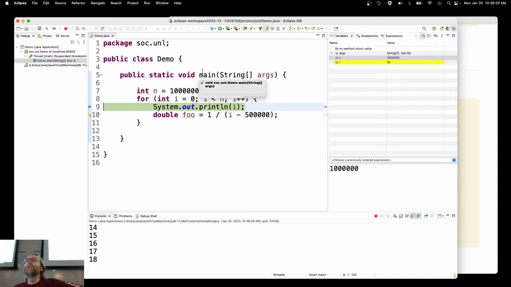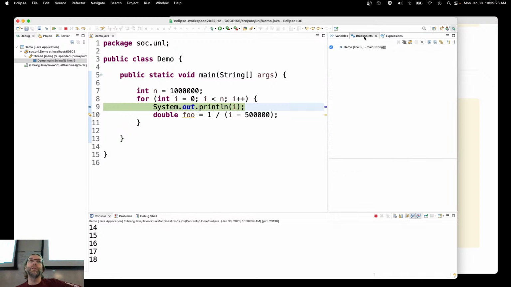We would set a conditional breakpoint. So let me come over here, and you can view all the variables, but you can also view all the breakpoints that you've set. Here's that breakpoint that I set on line 9. I'm going to change it to be a conditional breakpoint. Only stop the execution of my program when i is equal to 500,000.